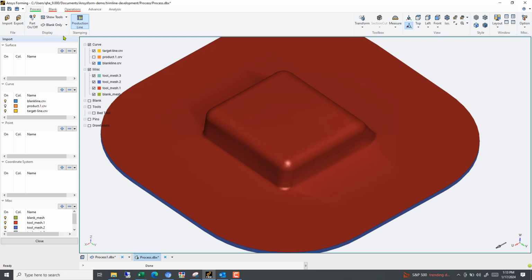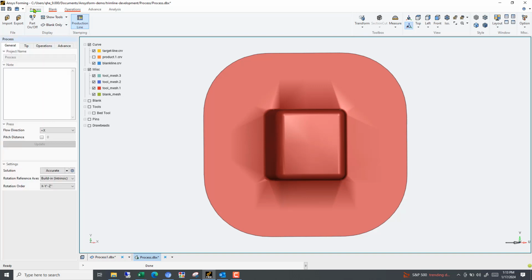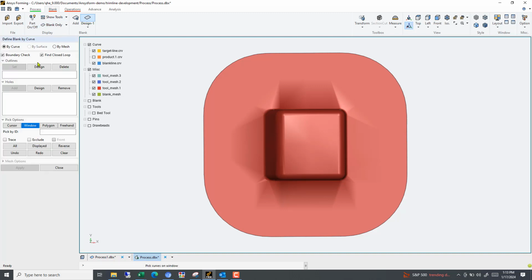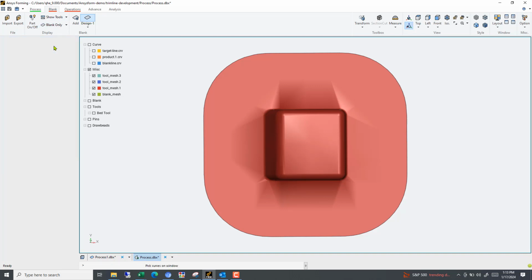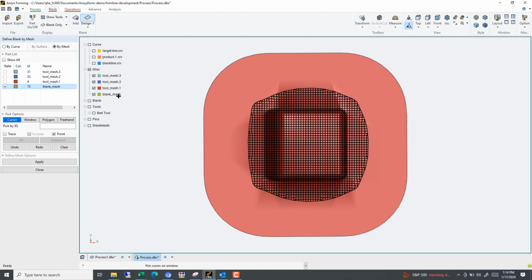The next step is we go to blank. We need to go to process first and make sure the operation is draw. Yep, so we have the operation draw, then we go to blank. We select the blank by mesh, not by curve anymore. We know the blank mesh is this green one, so we go pick that.